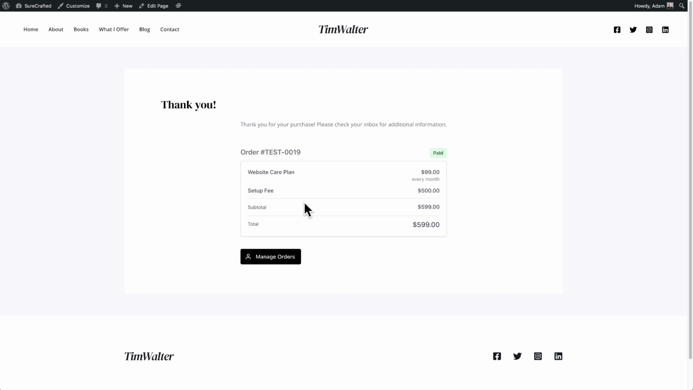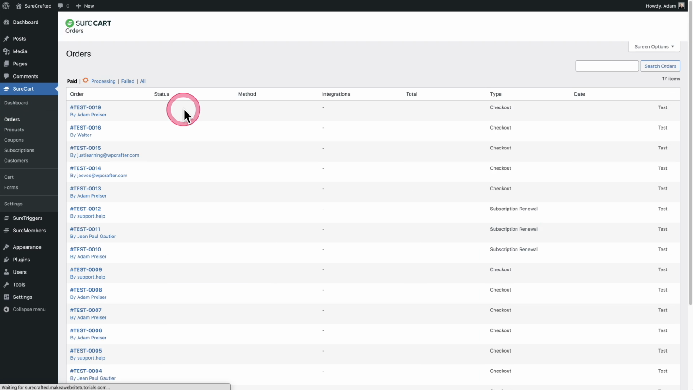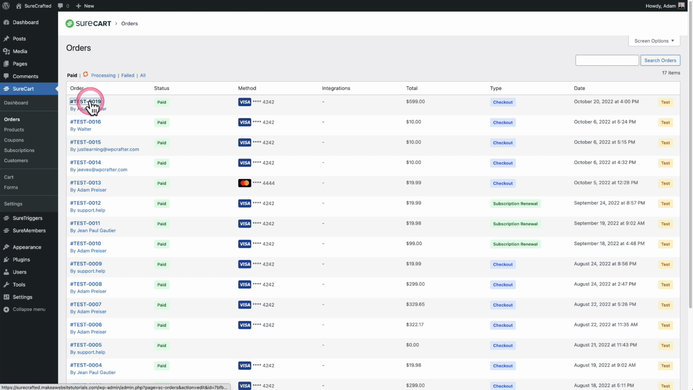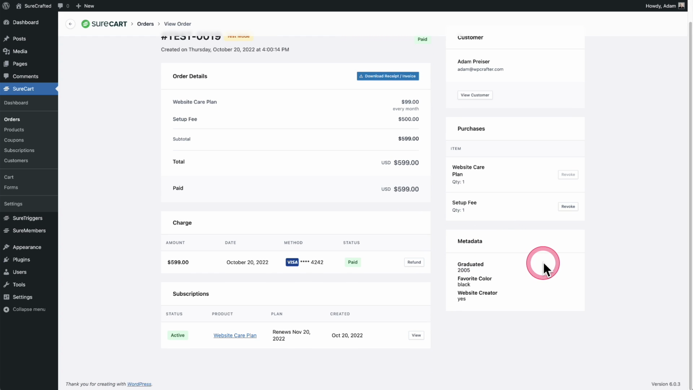So now let's see what that order actually looks like in the order management area. What I'll do is I'll click right here where it says orders, and you are going to see the order right here. So I'll click into that order and you can see right here where it says the metadata, and this is the information that I was collecting. So graduated, here's the year, here's the favorite color that was filled out, and then right here, website creator.